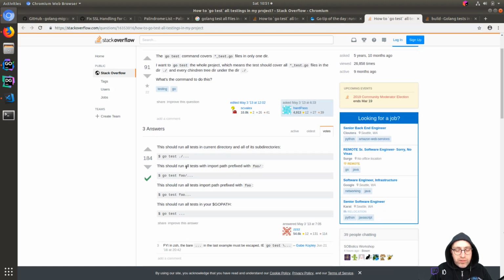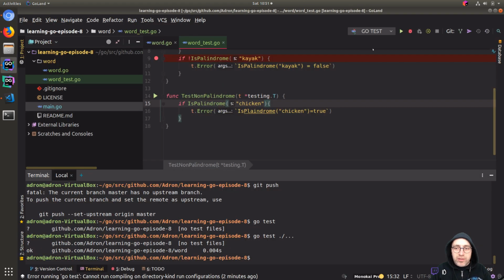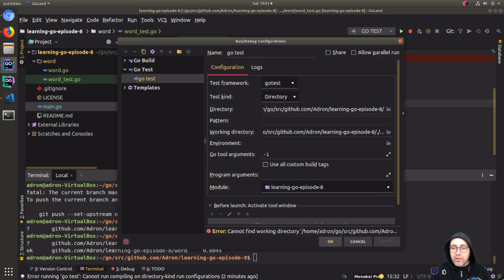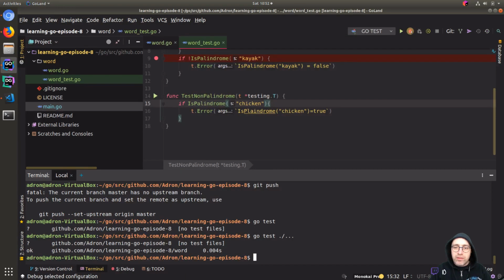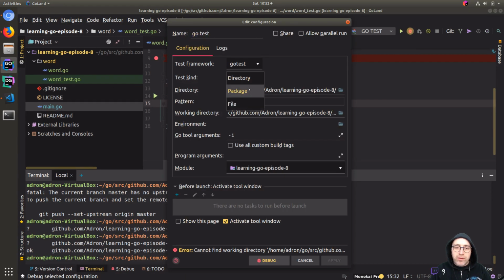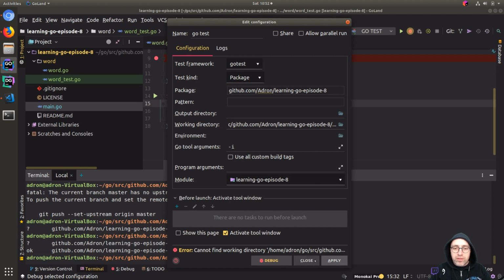Go test food, should run all tests. Ah, it's probably just, I need to have just that, I bet. Maybe. We shall see. Oh, let's package pattern. Oh, maybe that. Not on working directory.